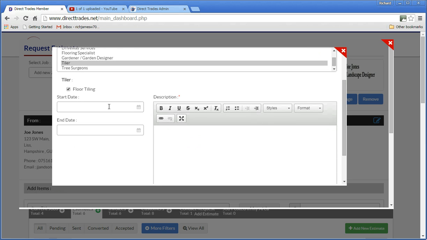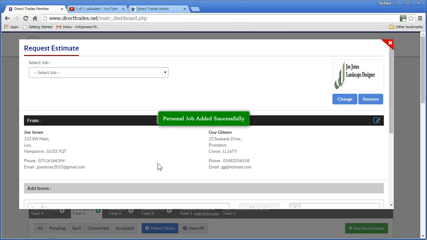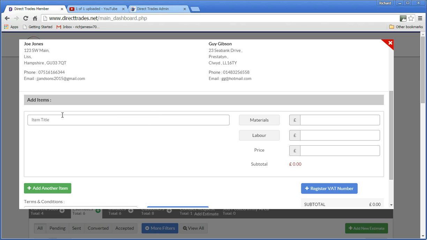Now we don't have a start date because this is only an estimate, and therefore don't have a finish date, but in the description you can type in exactly what the job's all about. And once you've done that, click on Save. So now you have created a customer within the estimate. You can now link it to the job, which is this one here, tiling the kitchen floor, and now we can start putting the meat on the bones of the estimate.